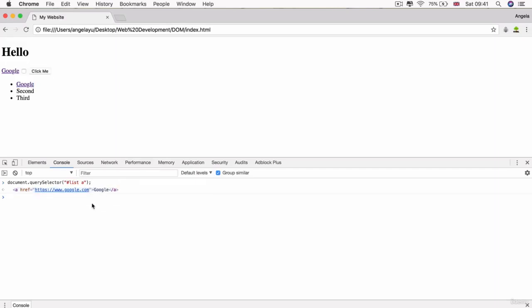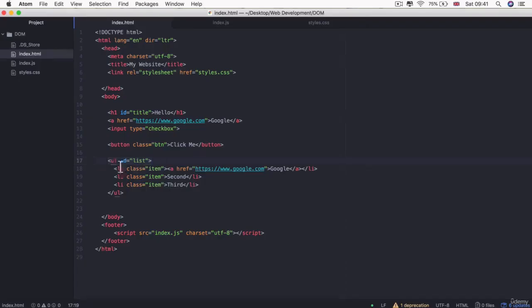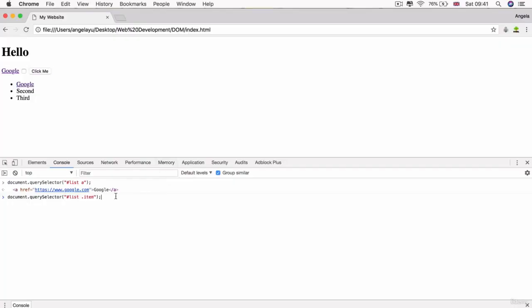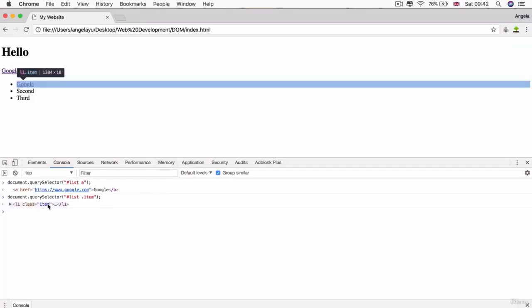Now here's a question. What if your selector matches more than one object? Because if I say, for example, ID list with a class of item, then you can see that all three of these list items satisfy that query. They all have a class of item, and they're all nested under a UL with an ID of list. So which one do you get back? Well, actually, you only get back the first item in the document that satisfies that selector.